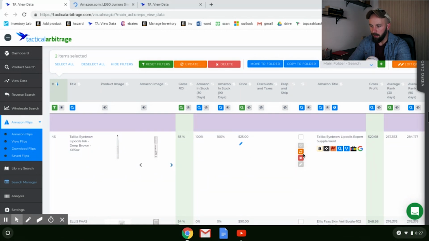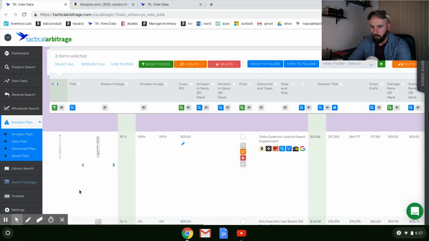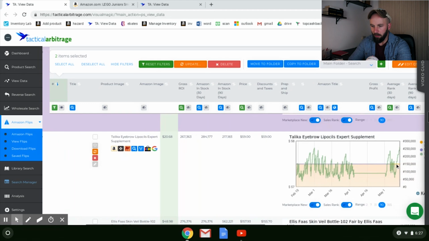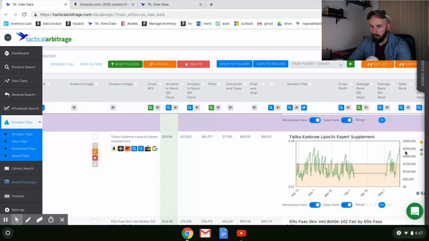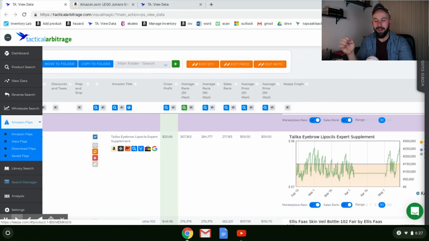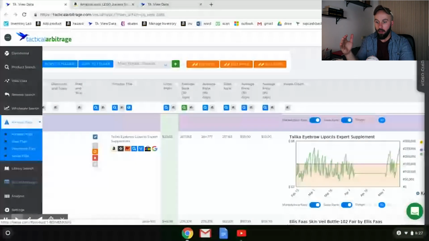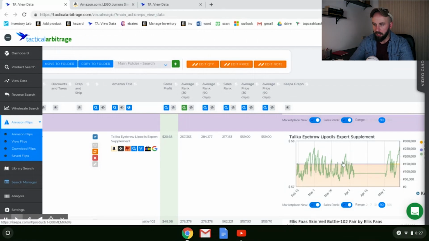This might be good. Not a great rank. We can see Amazon's in stock by this yellow line over here. So, you know, slower moving item. But look at this. This is the reason why I plug in a filter of 300,000 sale rank, right? Because look at this rank. It's fluctuating back here between 50K and 150K, right? That's not bad for a beauty item that's small.